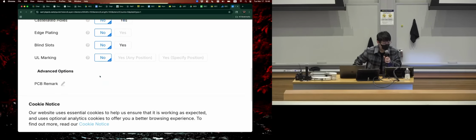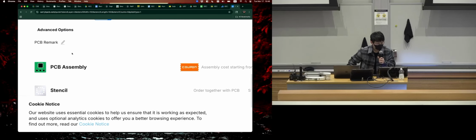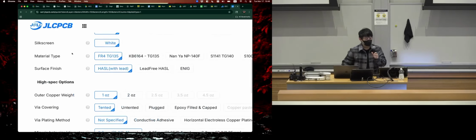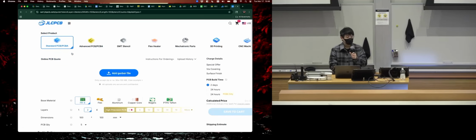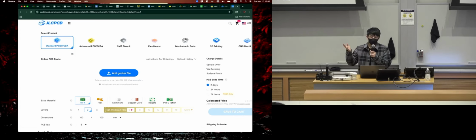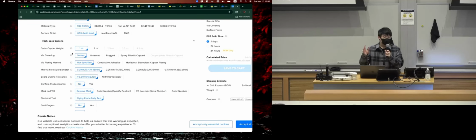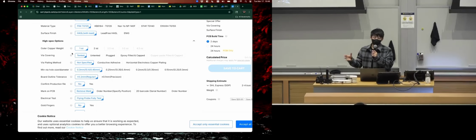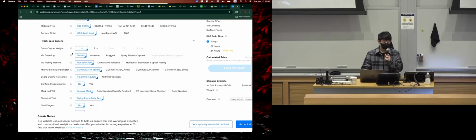There's an option there where you can choose to have them look through the files for you, or not. They also, by default, do a continuity check on your fabricated PCB to make sure it comes out right as you designed. Any other questions?